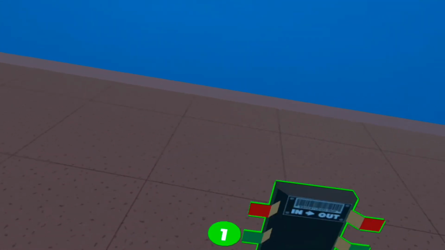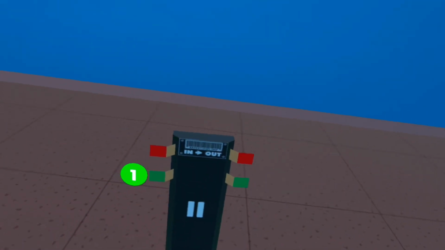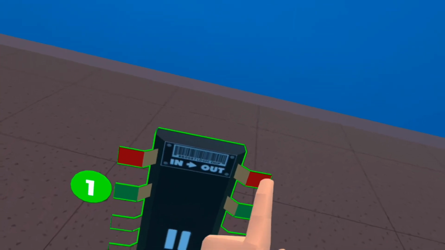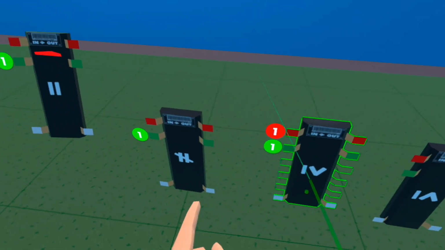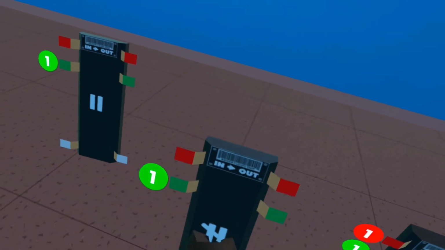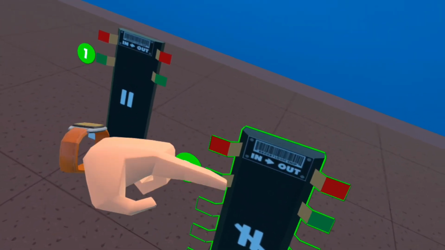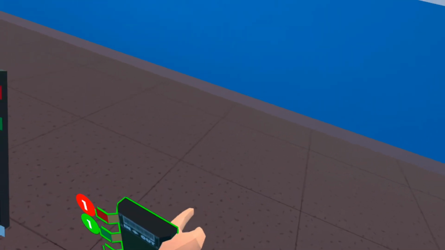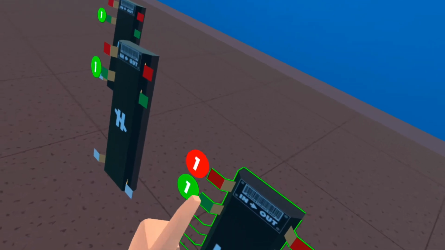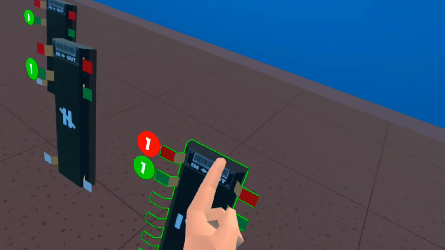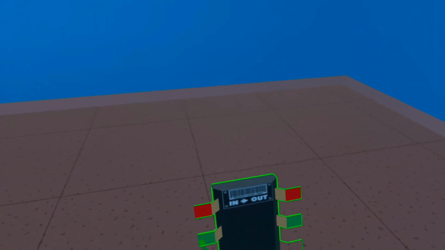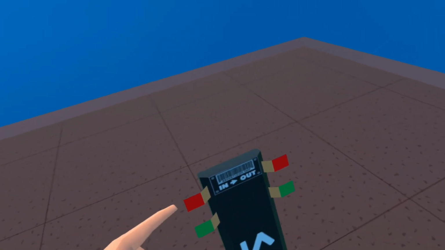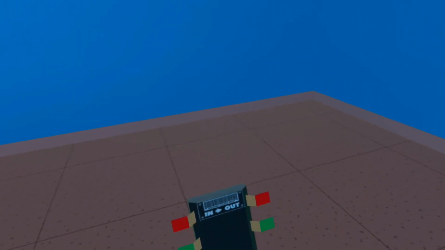The equal to chip checks to see if this number is equal to this number. If it is, then it's going to output true. If not, it's going to output false. The does not equals chip checks to see if this number and this number do not equal each other. This one checks to see if this is greater than or equal to this number. These two are 1 is greater than or equal to 1. And then this one checks to see if this input is less than or equal to this input.